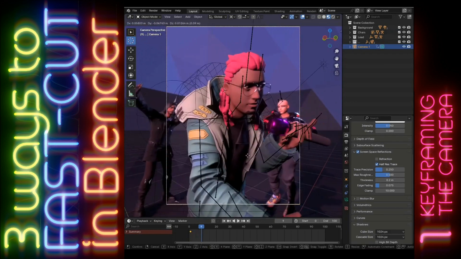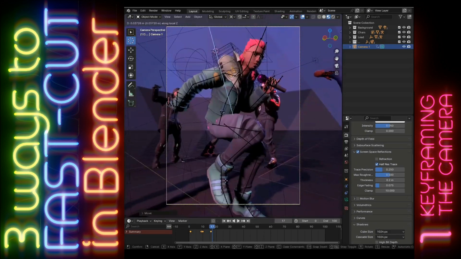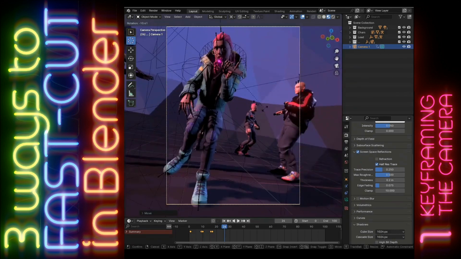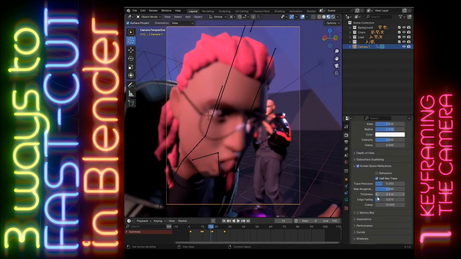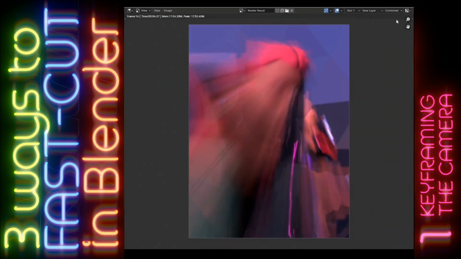3 ways to fast cut in Blender. 1. Keyframe the camera. We can use keyframe animation to have the camera teleport from one position to another. This works fine unless you want motion blur. Then you get this frame that's just nothing but motion blur between each camera angle as the camera shifts.